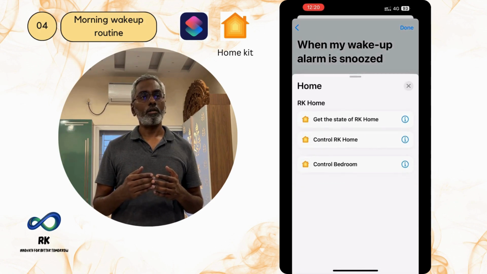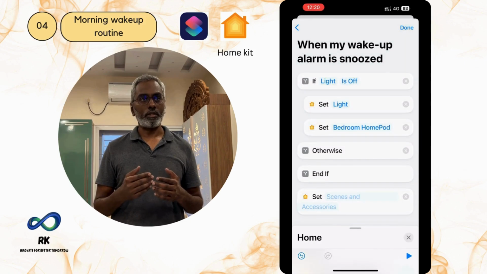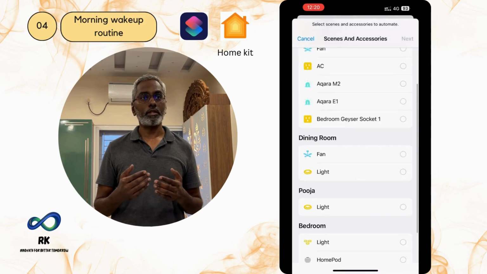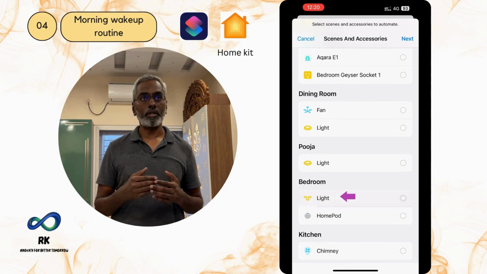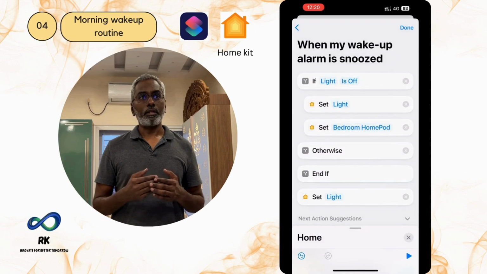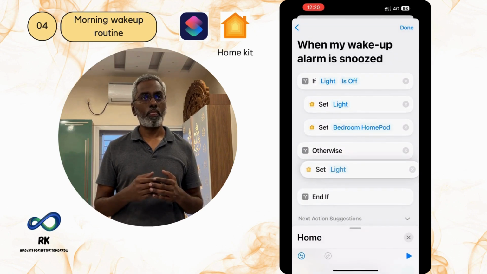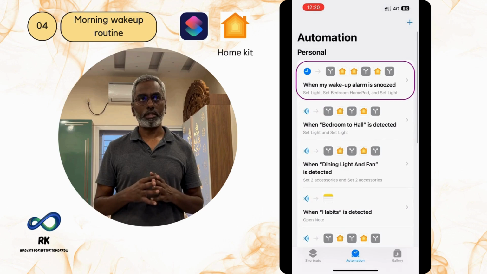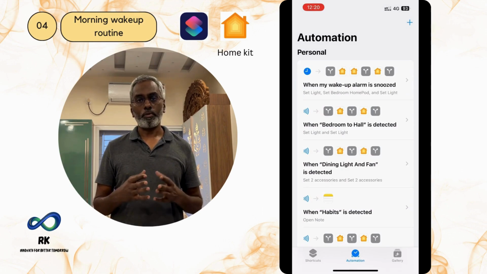Now I also want to use the otherwise. You can skip it if you want. In this case I am using a condition. I am checking for the light and set the light to off. So this is how you will set a personal automation for waking up every morning.